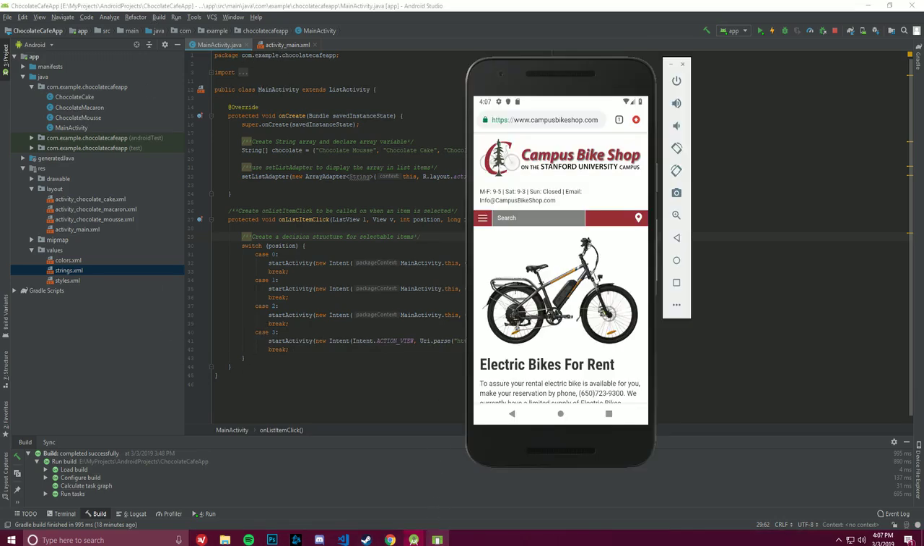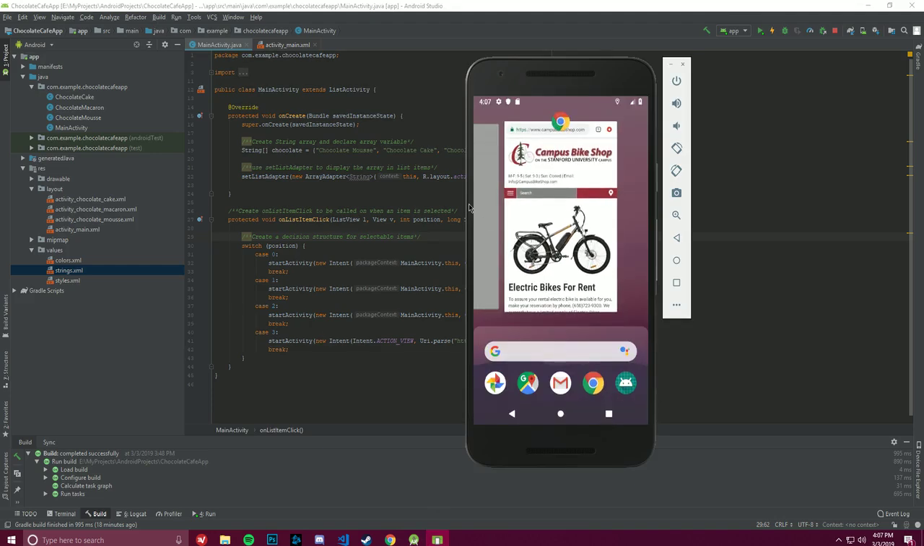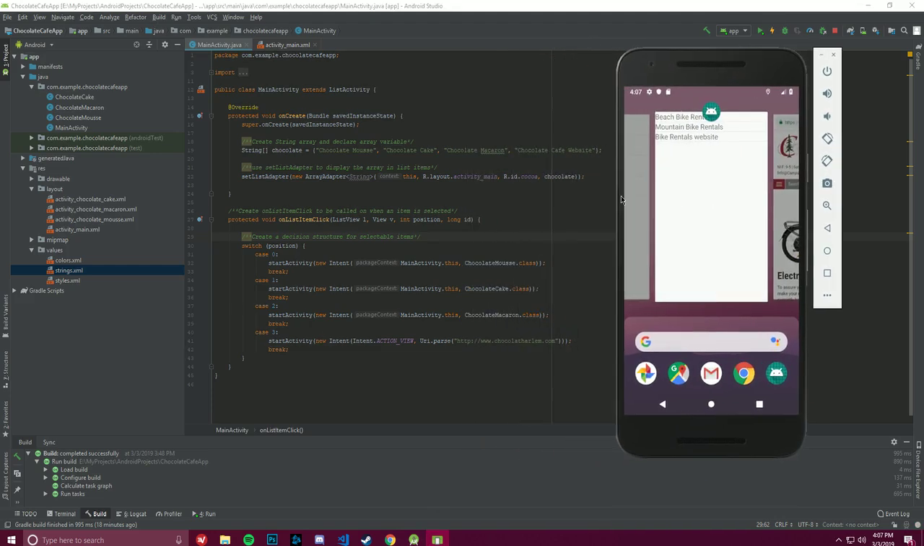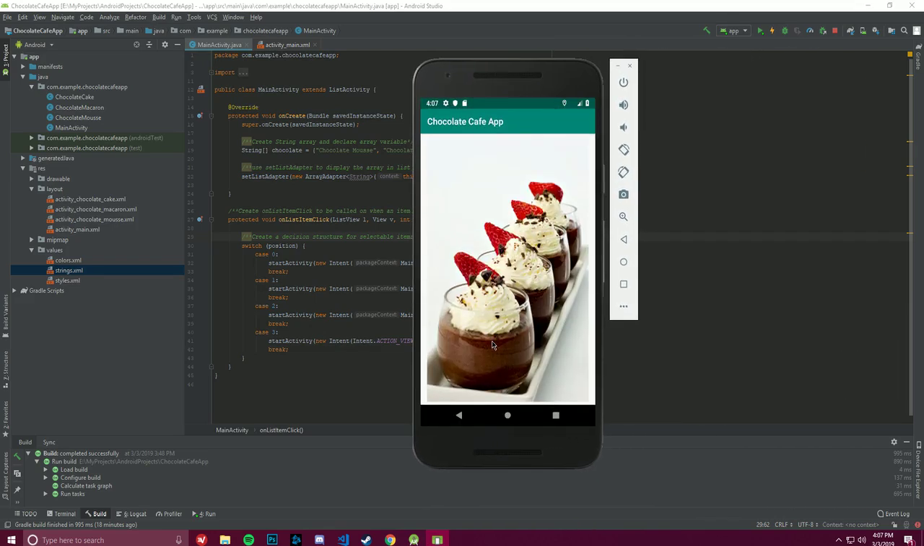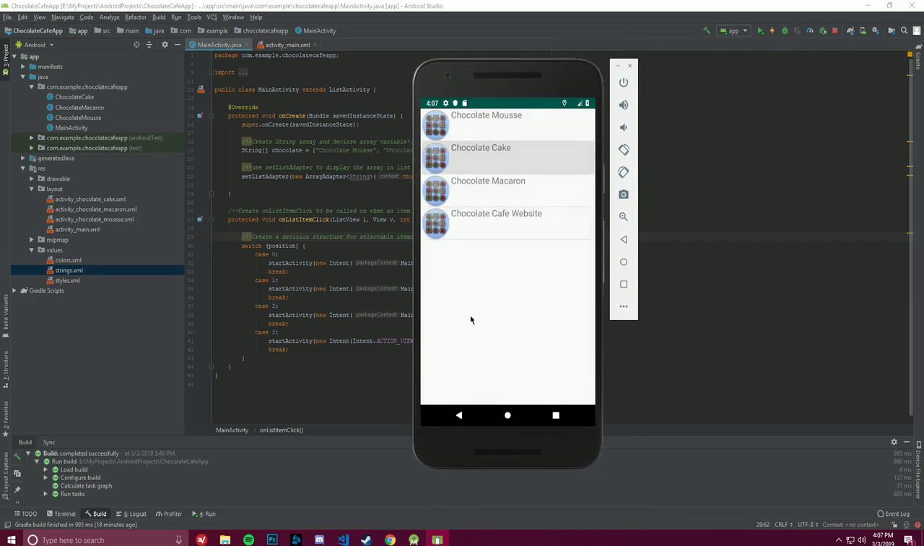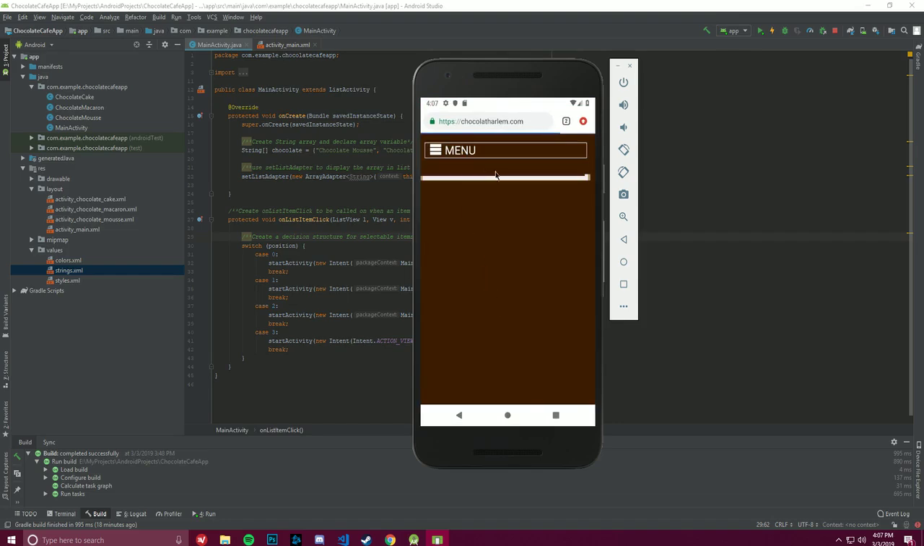So this is what that looks like. Chocolate mousse, brings up image, chocolate cake, image, chocolate macaron, image, and then chocolate cafe website, and brings up their website.